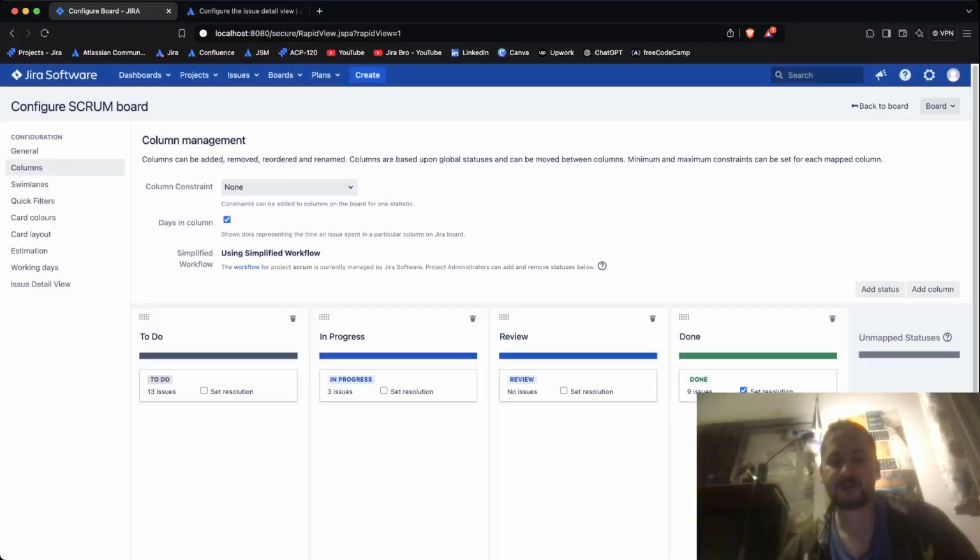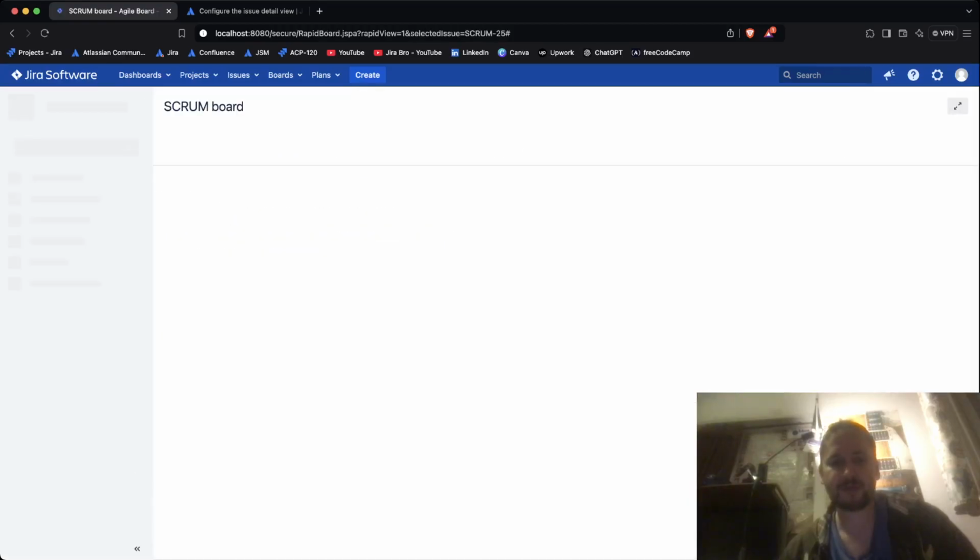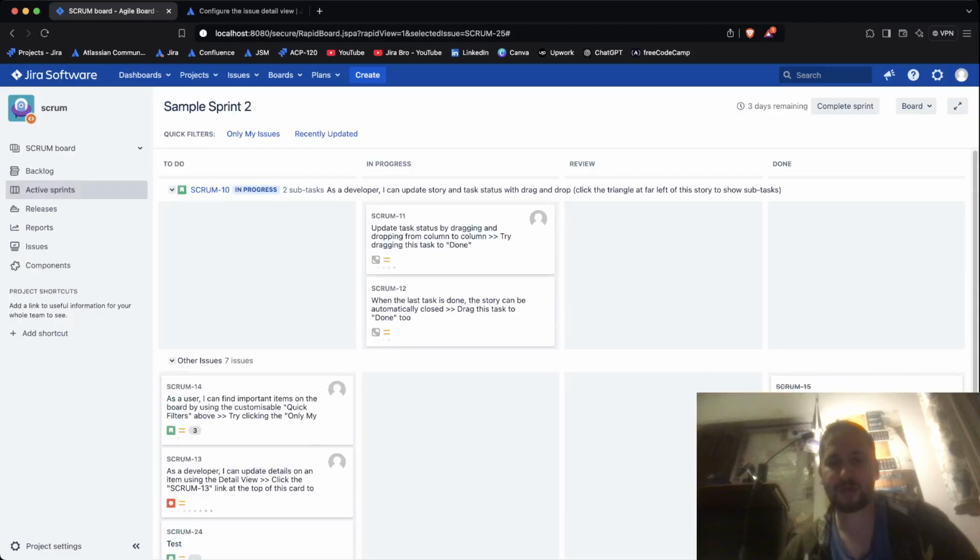And the good thing is, when I do this, it automatically creates a status for me that is called review. What this means is when I go back to the board, as you can see, I'm having this review in here. This means that this new status has been added to your workflow.